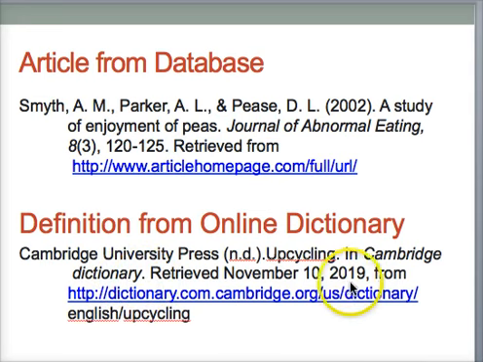So this is the date that you looked up the word, and notice the commas separating the day from the year, and then you can include the link, so from, and then include the full URL web link to that source.